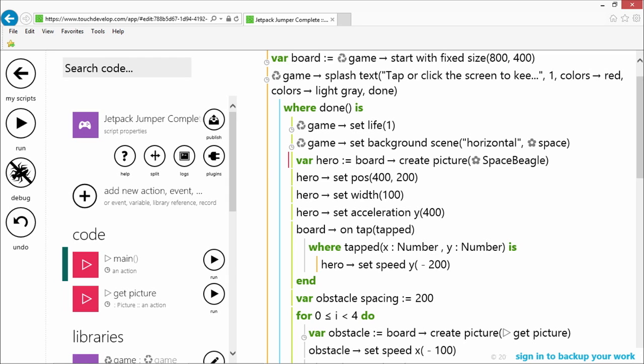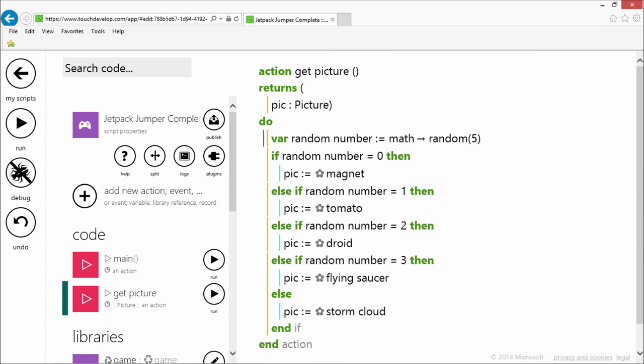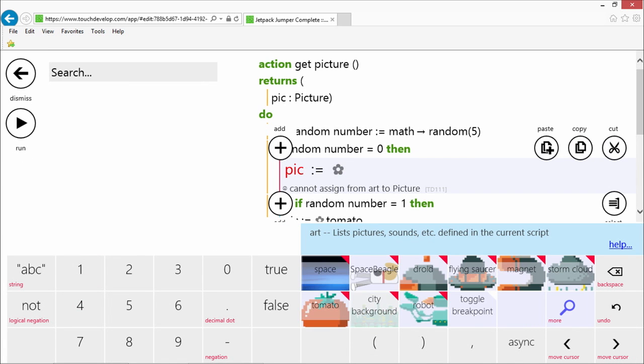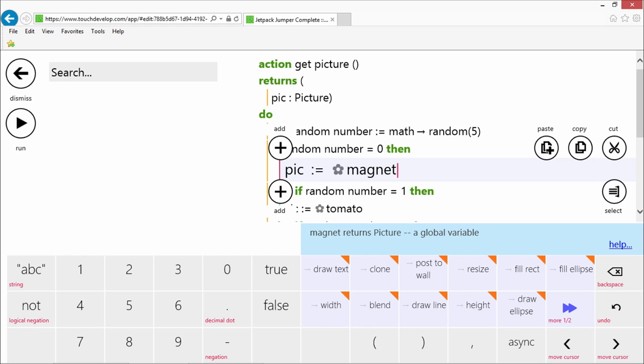Now, let's say you wanted to change some of the obstacles that you're running into. Those obstacles are picked in the get picture piece of code. If we come down here, you'll see that there's a random number picked, and then based on that number, we're choosing from any one of 5 different pictures. So let's say you wanted to change magnet, for example. Let's assume you've uploaded something. We come here and cut the magnet picture and replace it with whatever you want. I'm going to go ahead and leave it as a magnet, but you could make it whatever you want.